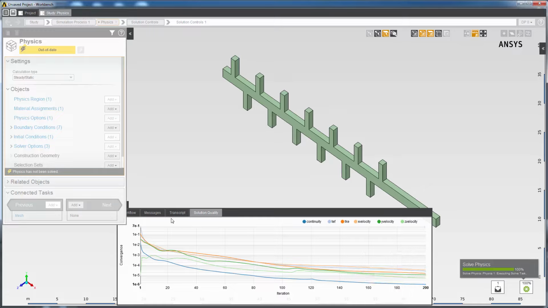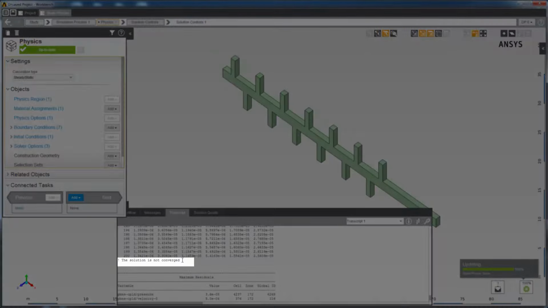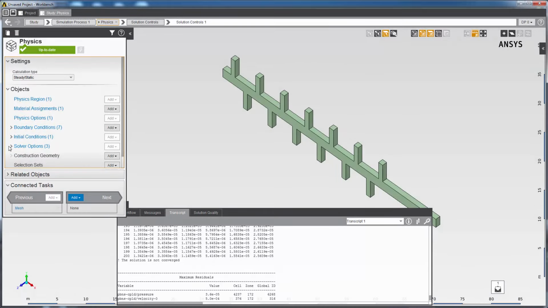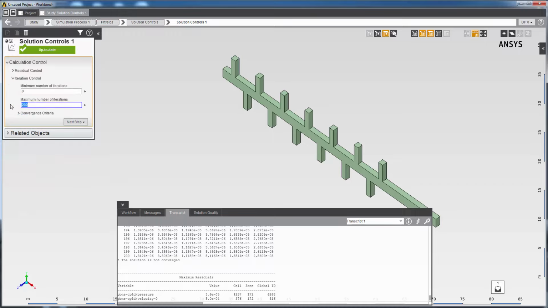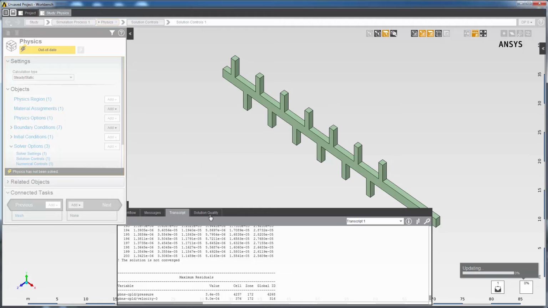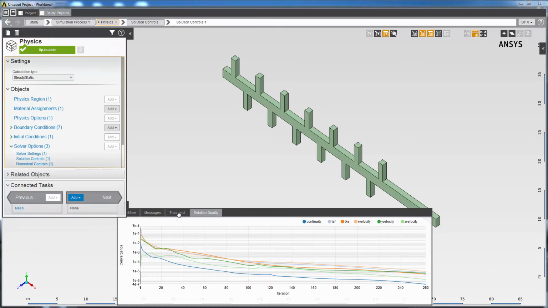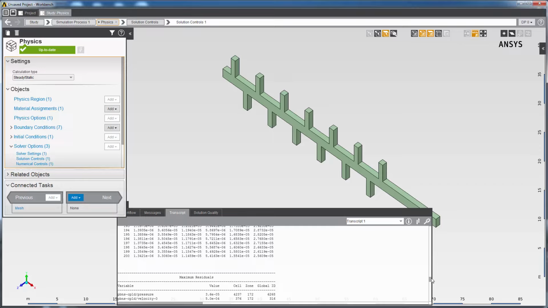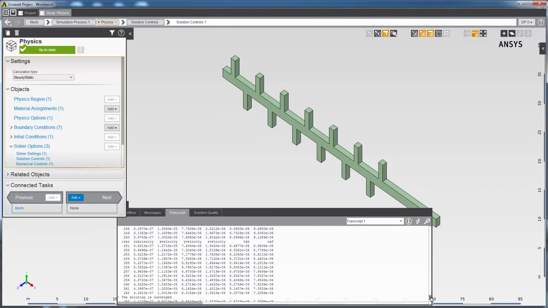In addition, in the Transcript tab, it states that the solution is not converged. Let's increase the maximum number of iterations in the Solution Controls panel to 1000. We'll update the solution and check the residual plots. This should result in a converged solution, and we can confirm this in the Transcript tab.